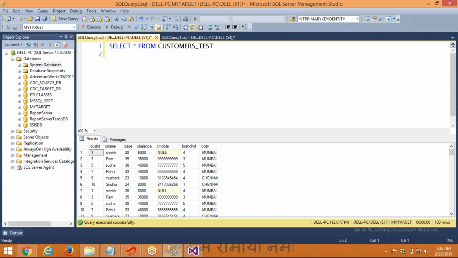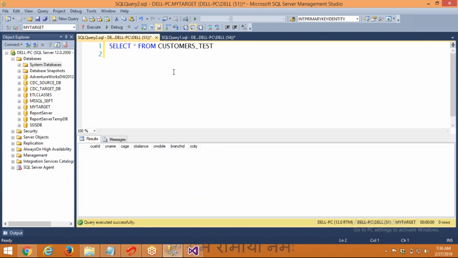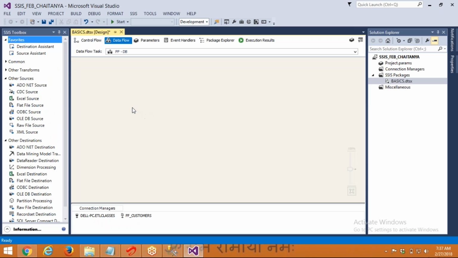So if you see there is some data, I'll delete the data. I'm deleting the data first. Now if you see there is no data. Now I'm going to go to flat file and database. Source is flat file.